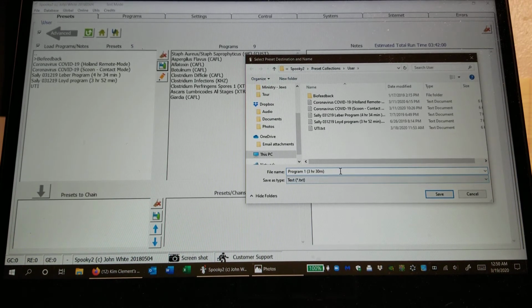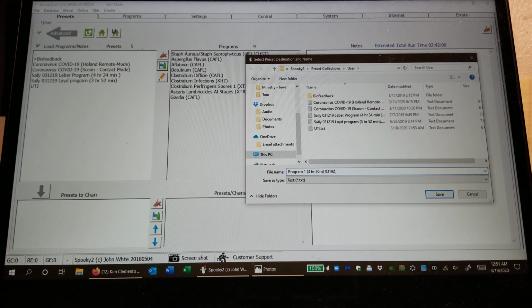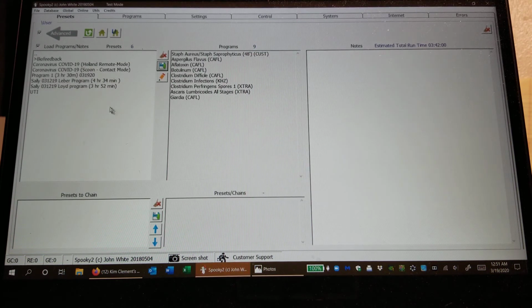And then you know what I ask a lot of people to do is put the date. So for example, I'm going to put 03 for March 19 for the date today, and then the year is 20. You can put any kind of date. You can spell it out if you want. Okay, and then hit save. Okay, so there you are.